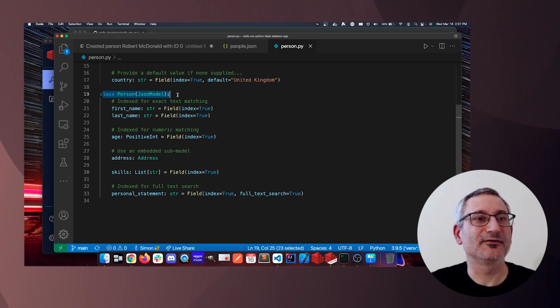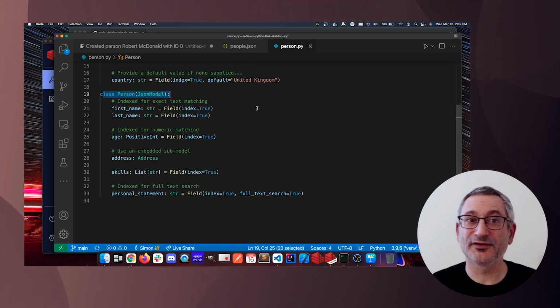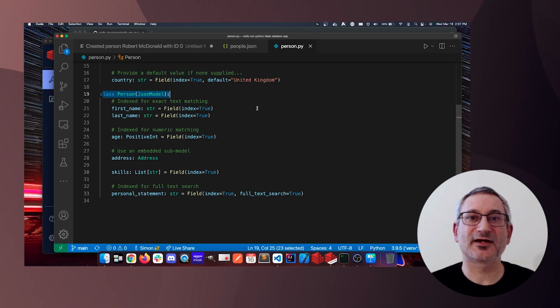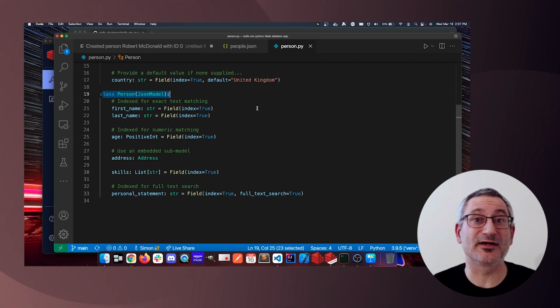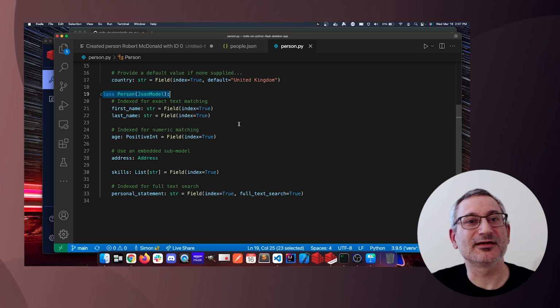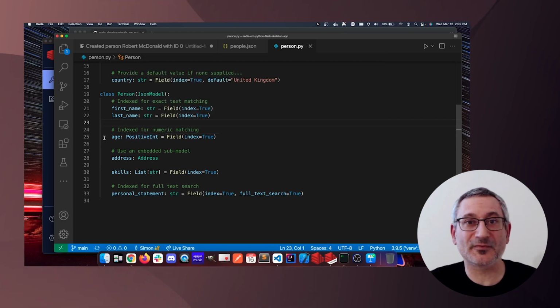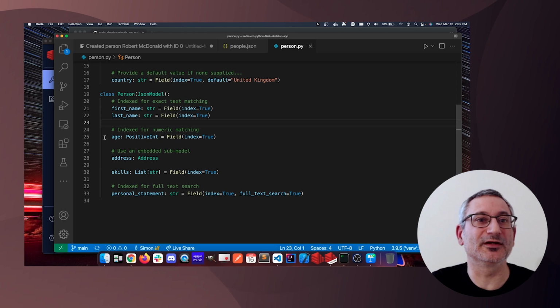What we're saying here is that we want a class called person, and it extends something that Redis OM provides called JSON model. That basically says that this is going to persist to Redis as a JSON document using Redis Stack's JSON capability. Then inside here we define all of the fields that we want in our class, which become all of the things that are persisted into the JSON document.